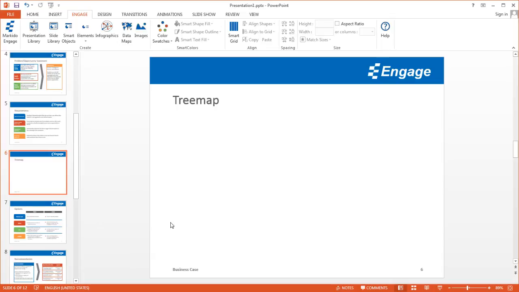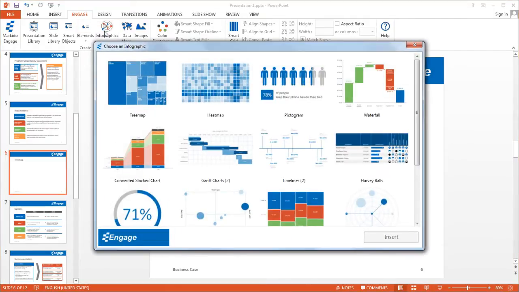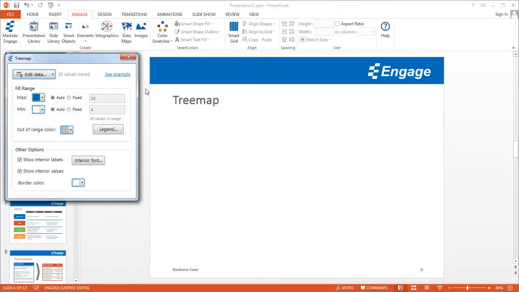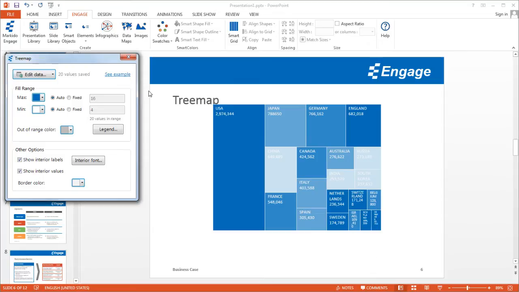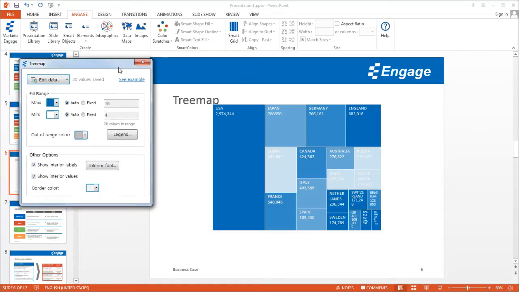I'm going to show you how to add a tree map in PowerPoint using the Engage add-in. So first, make sure that you're on the Engage tab and then select Infographics. From there you'll see the tree map, so go ahead and double click on that and you'll see the tree map appear as well as this dialog box.